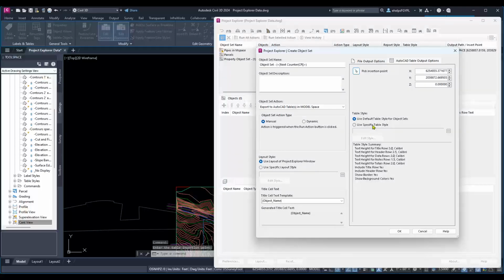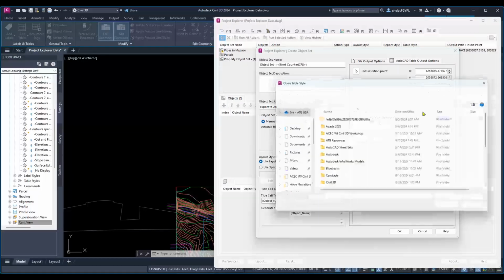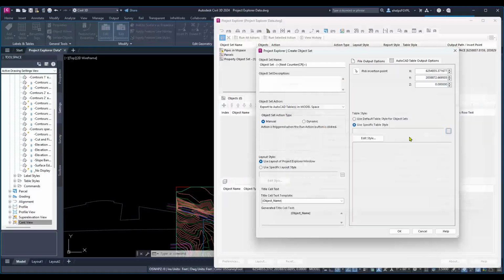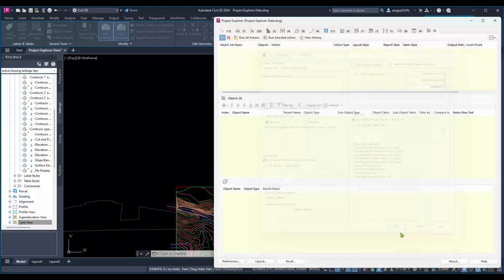Again, if you had a specific standard table style that your company used or you wanted to use, you could choose that in here and browse out and find where that table was located. I'm going to go ahead and use the default table style since I don't have any saved that I want to use, and select OK.